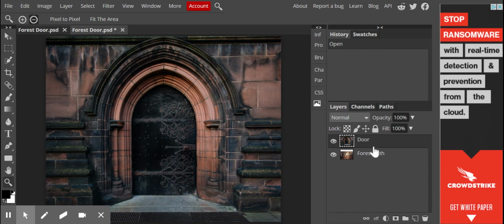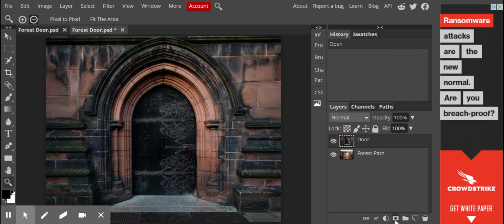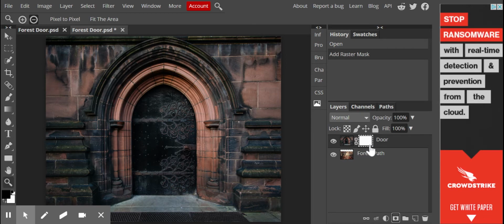Okay, so come down here, and one of the differences in Photopea versus Photoshop is the name. You might hear me say add a layer mask. Well, in Photopea, it's called add a raster mask, okay? So I've clicked on this door layer. I come down here to the bottom of the properties panel, click on raster mask. Now notice it has linked to this layer a mask. Remember, a mask will help you to hide or reveal things.